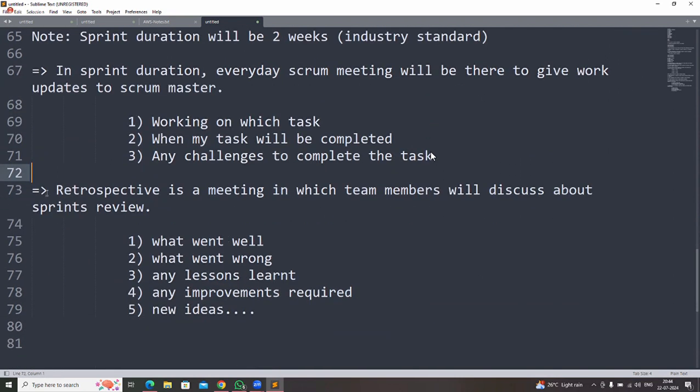And once a month, after 2 sprints are completed in our project, a retrospective meeting will be there. What is the meaning of retrospective? Retrospective is a meeting in which team members will discuss the sprint review. We completed 2 sprints this month.